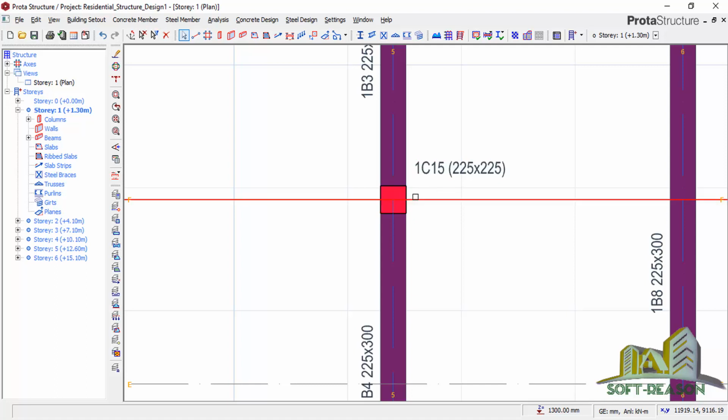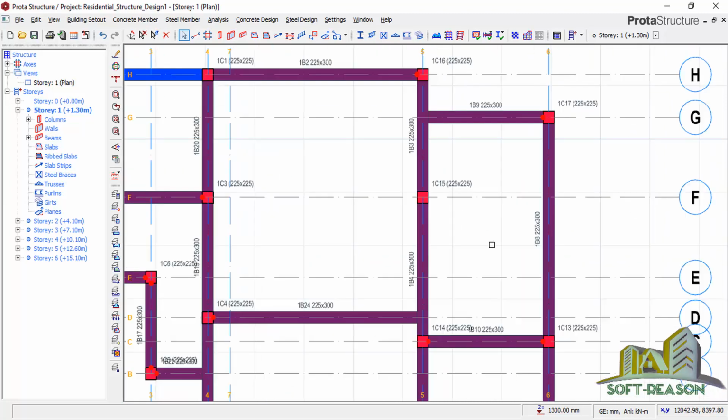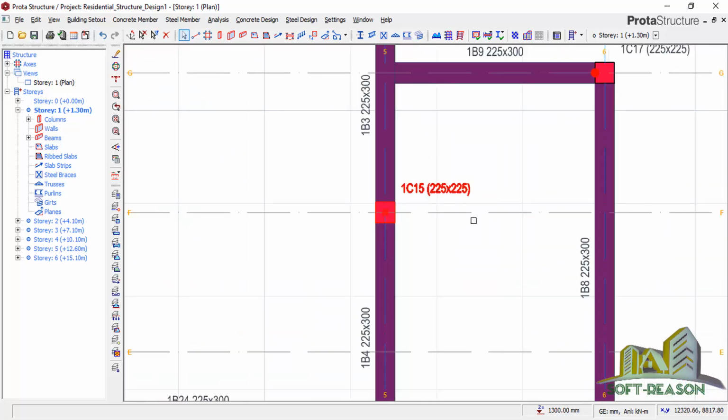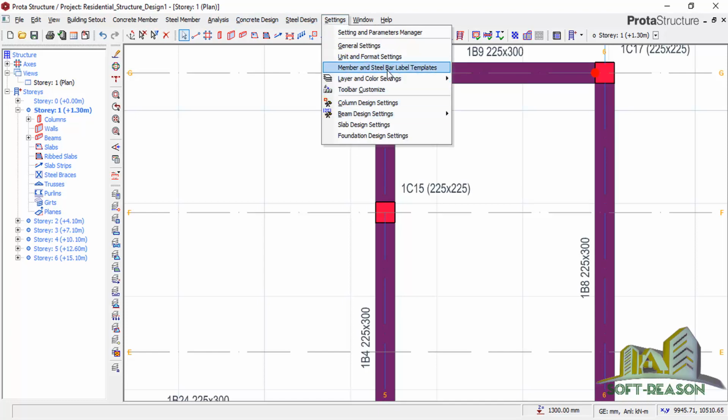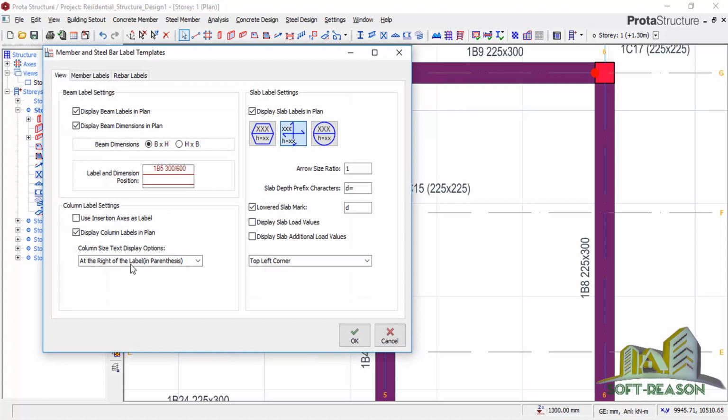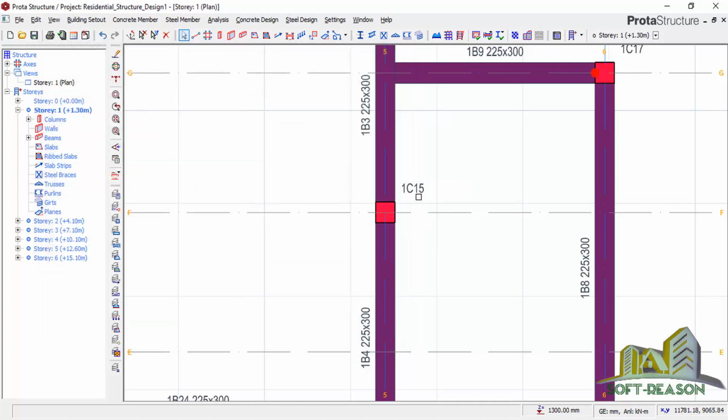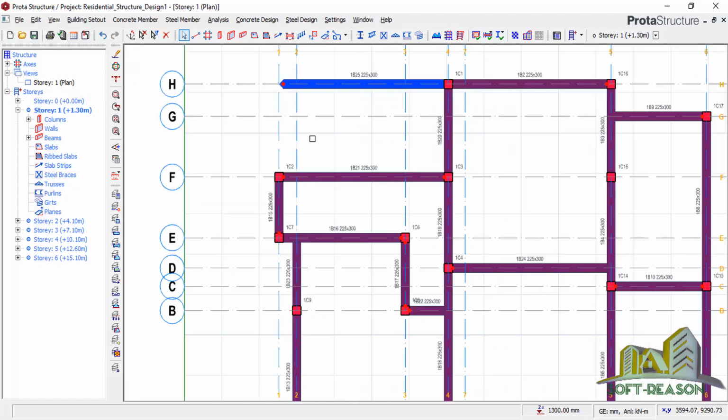Okay, so what I will do is I will go and check it. I will click on this one setting, and then I will go to this place, and then I will click this place, and then I will click this hide. Okay, column size text display options hide. Okay, so I will click on OK. So you will not see this again, just like this.